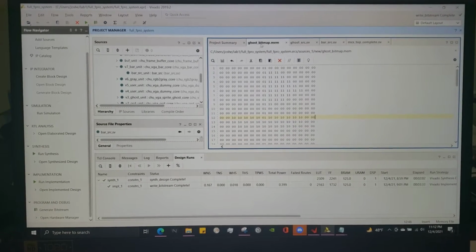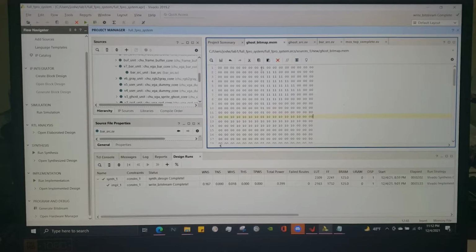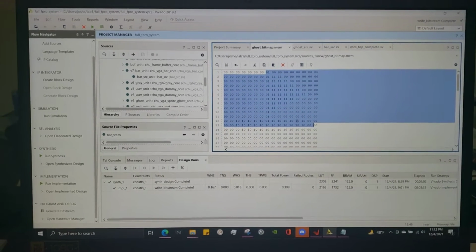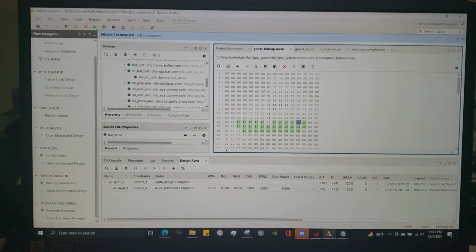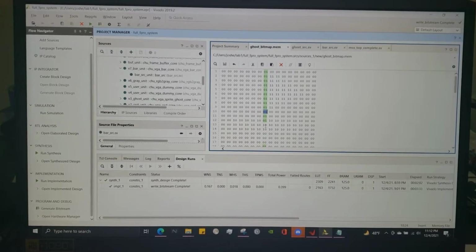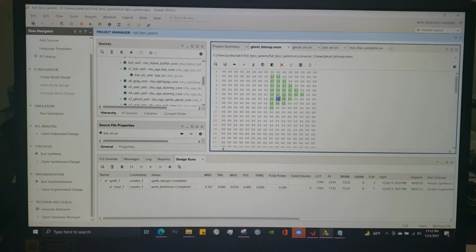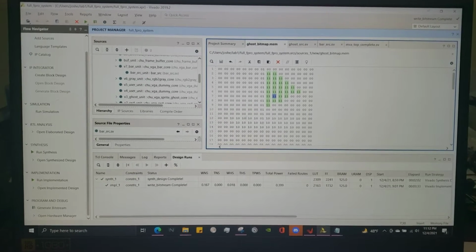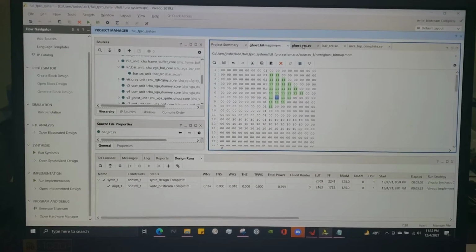Our ghost bitmap mem has been rewritten. I designed a boat instead. So you can see there's the little bottom of the boat. We have the mast, that's the top of the next mast, and then we also have our sail there. So I just deleted the old ghost and replaced it with the boat.